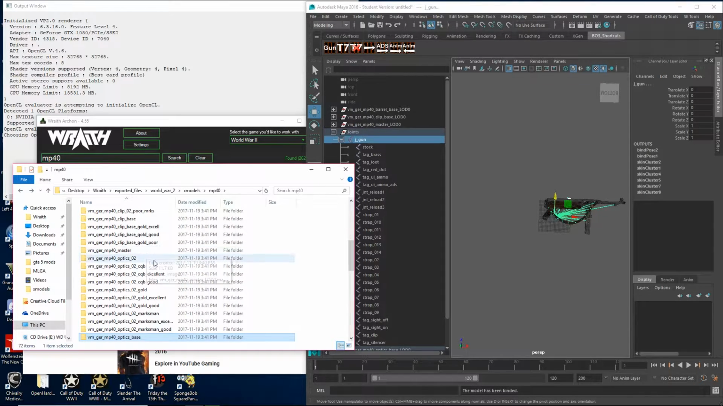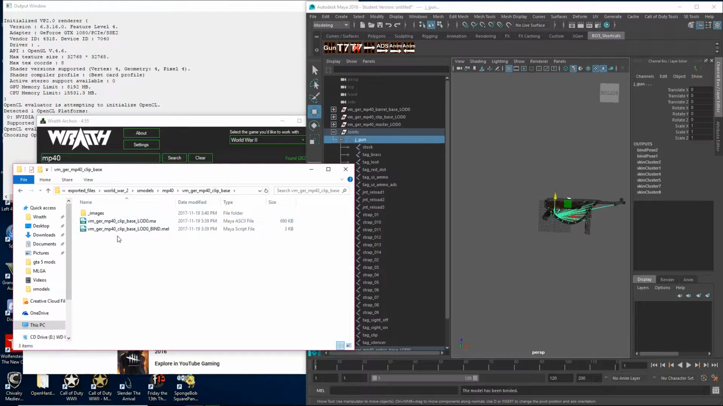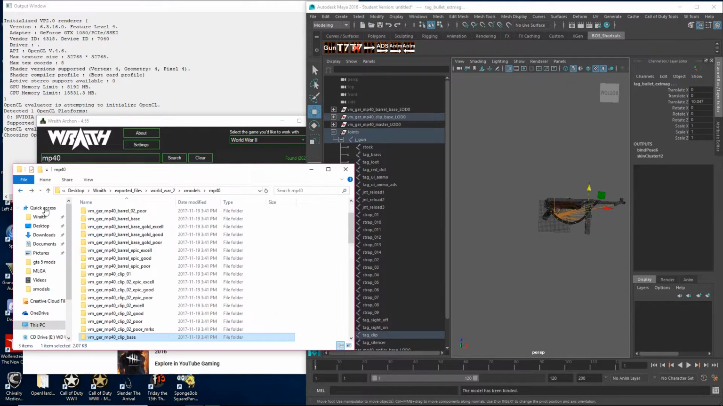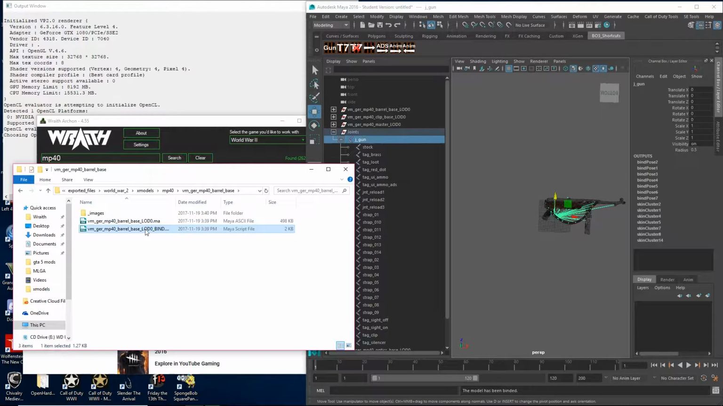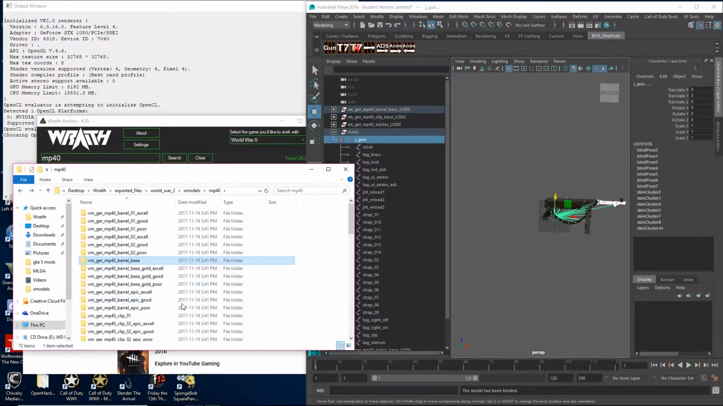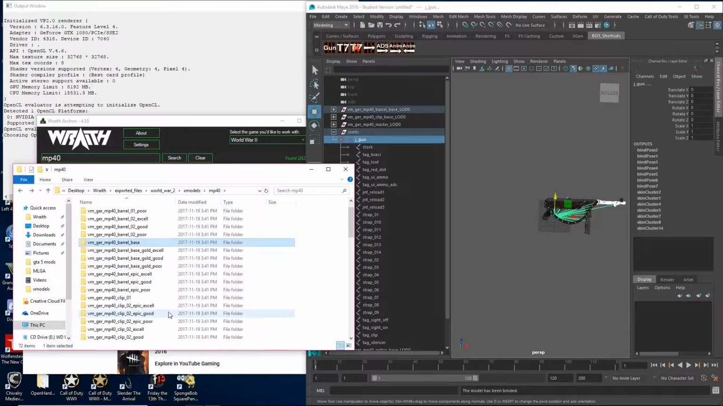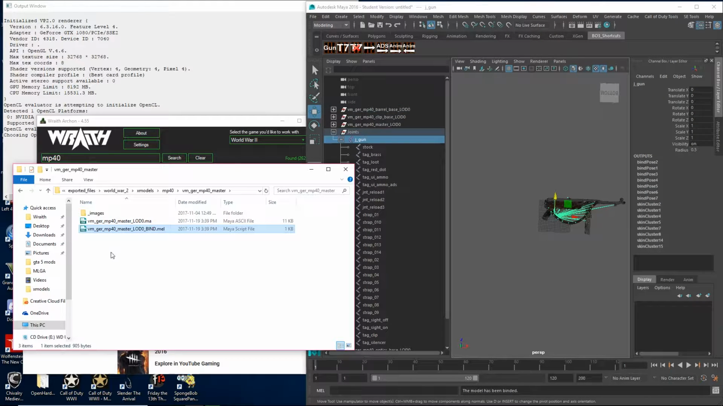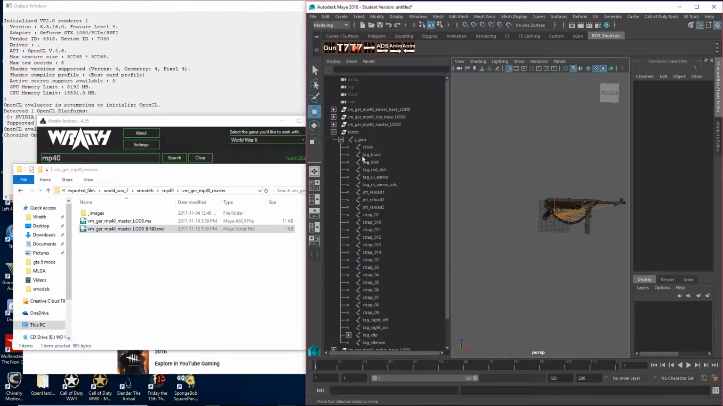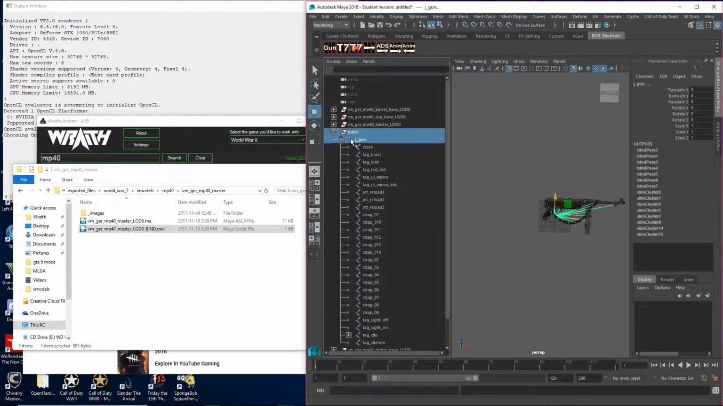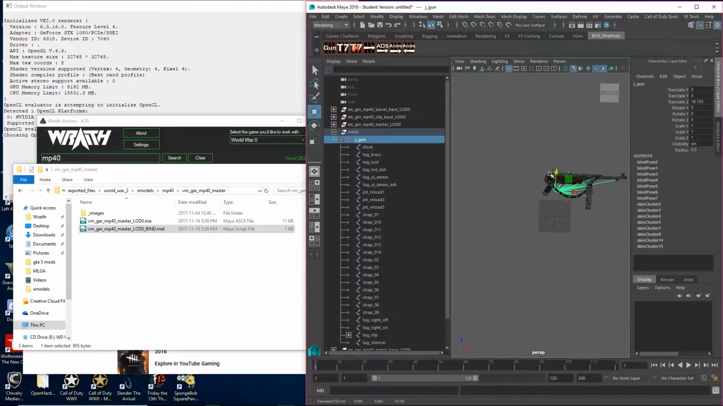I always drag it in twice. I drag in clip base. I would drag in barrel base. And then finally, is that everything? Clip base, I would drag in master. Alright, so now let's see if everything is bound. Yep, looks like everything's bound.